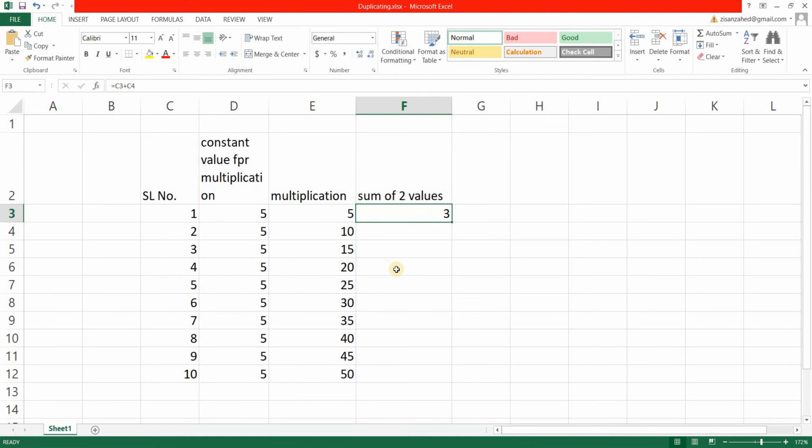So the subsequent values have been summed up here. Sorry about that. And then we're going to copy it like that. For this one it was 1 plus 2. Then for this one it's not going to be 1 plus 2 anymore. It's going to be 2 plus 3.